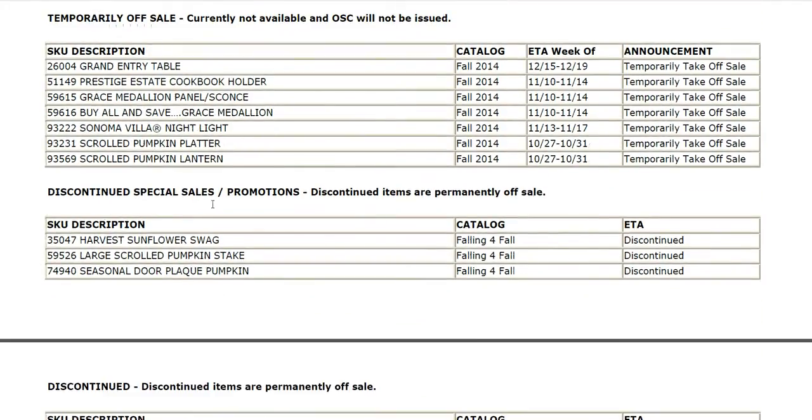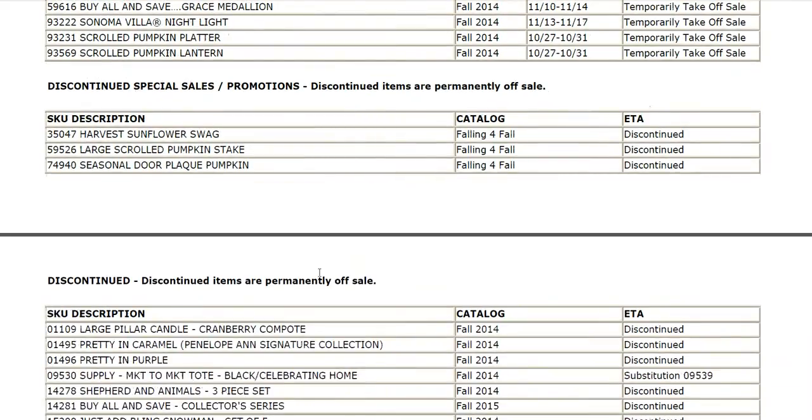Next, discontinued special sales promotions. Anything below this discontinued means you're not getting it ever. You're not getting it. It's off sale. You cannot plug in the item number. It will say invalid item number. Your hostess will not receive credit.